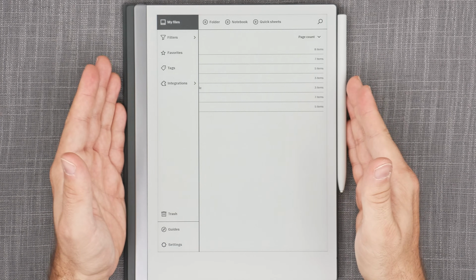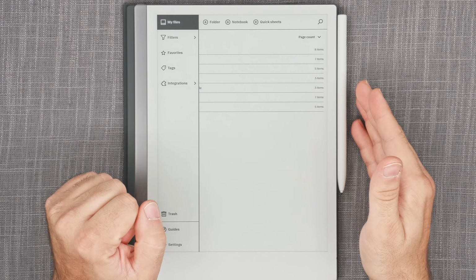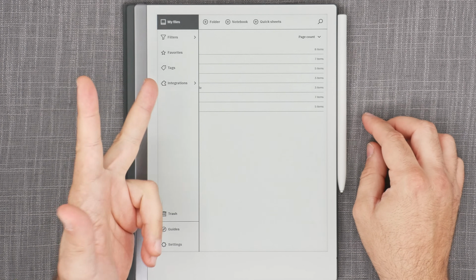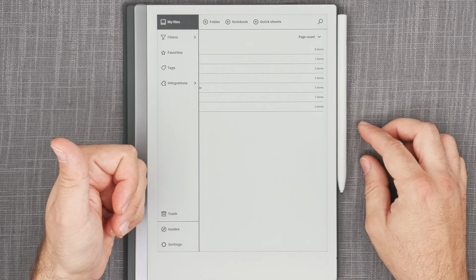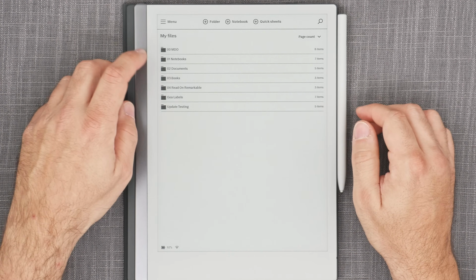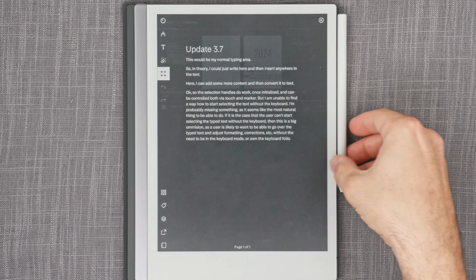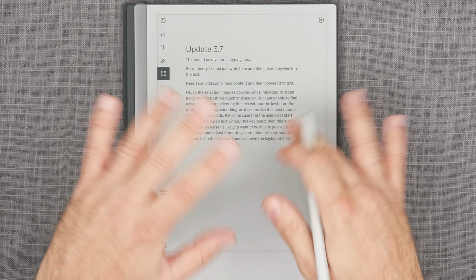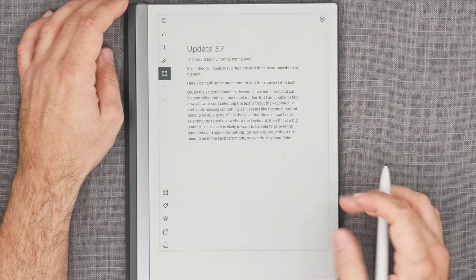Now we're going to update 3.7, and update 3.7 has introduced, let's say, 3 main things. Number one would be convert to text via a selection tool. So what does that mean? Well, if we go to recent, convert to text testing, disregard the text. I have figured out the handles afterwards. I'll talk about that shortly.